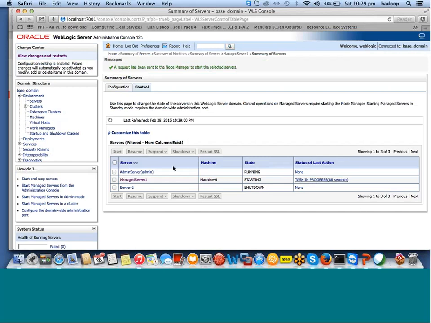It is still in progress. It takes some time. Right, but this is how you will be creating managed servers using the admin console. And then you can have lots of configurations that you can do.